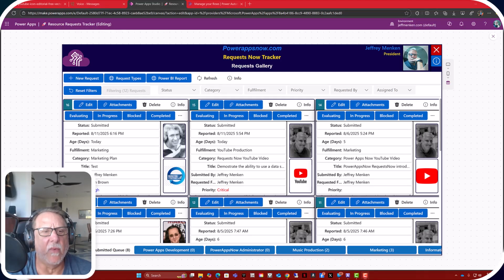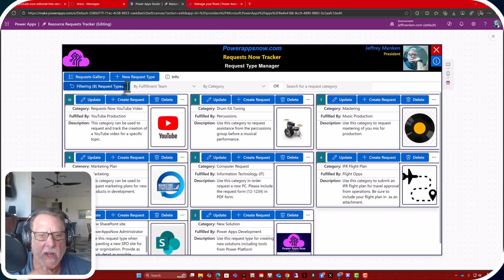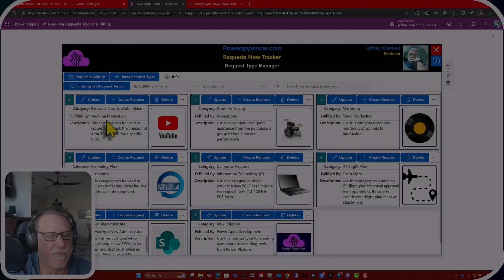All right, so now we are going to get into request types. As I said in the previous video, request types are kind of the bread and butter of this application. They kind of run the whole show. So I'm going to click right over here on request types, and you are going to see some things that are familiar, right? So you're going to see the category which you saw on the screen for creating a new request. You're going to see the fulfillment, fulfilled by, which is also from that previous screen that I was showing you, and then also the description.